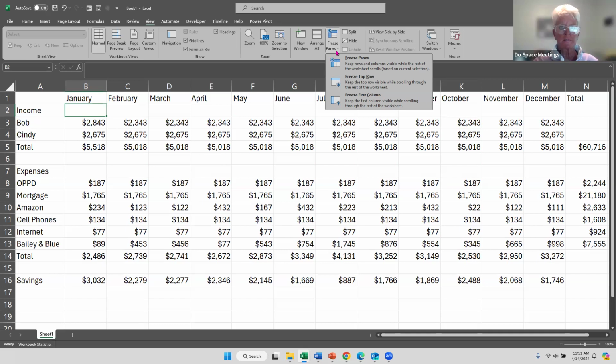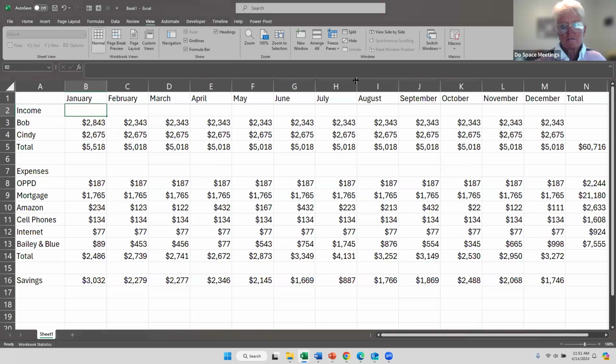Now, in Freeze Panes, it gives you three options. You can freeze the top row, you can freeze the first column, or you can determine which columns and rows are frozen. Now, you might be saying to yourself, Julie, what do you mean freeze the page? What does that mean? That means that if I freeze the top row, if I scroll down, I'm always going to see the labels January, February, March, April, May, June, all the way over to however many labels I have. It can be very important. So let's go ahead and freeze that top row just so we can experience this.